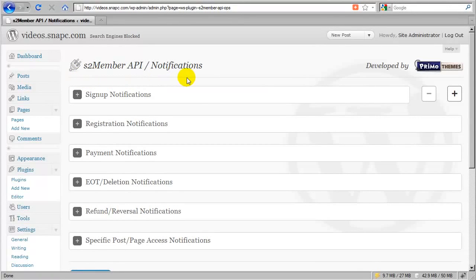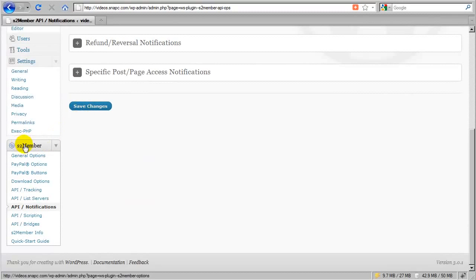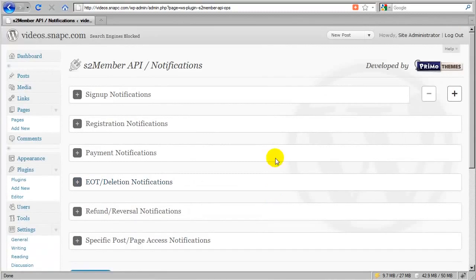Okay, in this part of the video, we're going to cover s2Member's API notifications. It's a very powerful tool, and you can access this page by going to the main s2Member menu and choosing API notifications. That'll bring you here, and you'll find these subsections. Now, before I begin, let me clarify, API notifications are a fairly advanced topic.